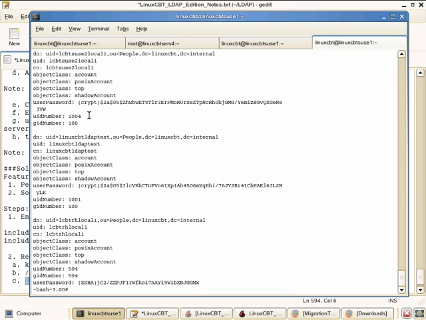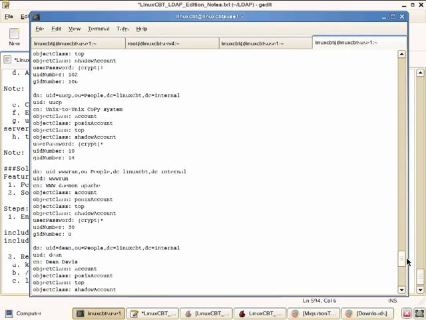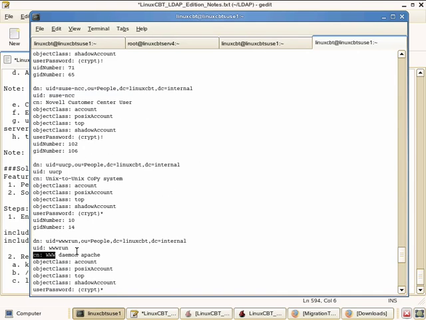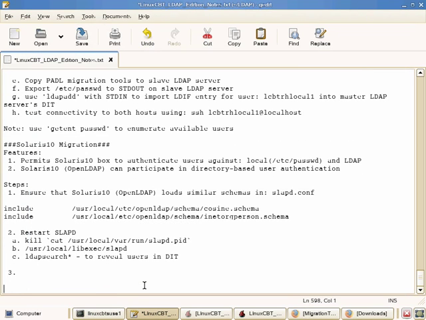So now we see the users that were imported, and if we want to get a count of items returned or matched, turn on verbose, it returns 34, and as we scroll through the list, we'll see entries for the different daemon accounts that were imported as a result of the migrate process, the migrate script. So now we know our cosine and inetOrgPerson schemas are at play, although there are no inetOrgPerson attributes in use at this particular point, but there are definitely cosine schema attributes in use.